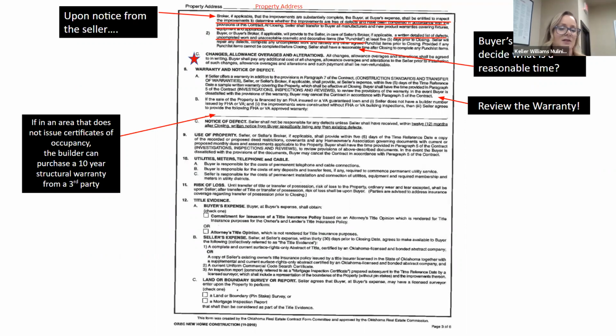Risk of loss on number 11 just indicates that the seller's insurance will be covering the property until the time that the property transfers, and then the buyer's insurance will cover it after that.